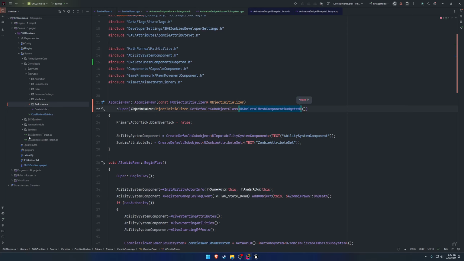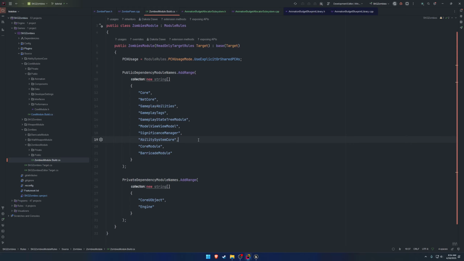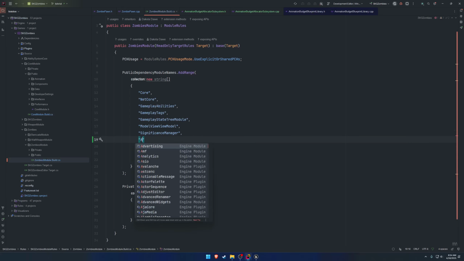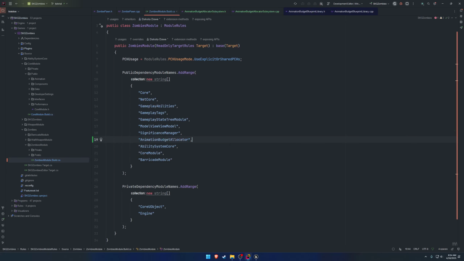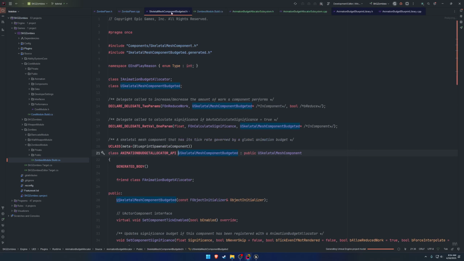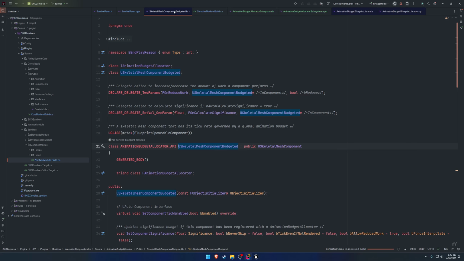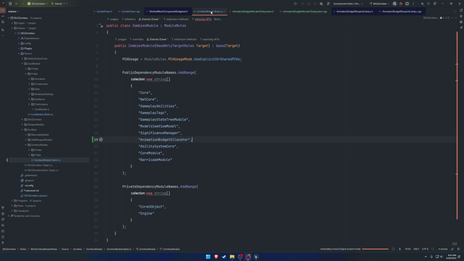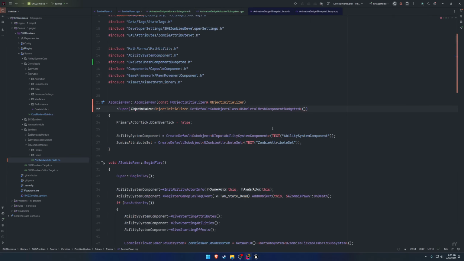And also at the same time in our zombie pawn, zombies module.build.cs, let's add a dependency to the animation budget allocator, because I believe that's the module that contains this, correct? It'll show me the path. Or don't show me the path. Thank you. There we go. Oh, come on. Right, so that isn't, dang nabbit. So plugins, runtime. Okay, so yeah, it is in there. So we need to have a dependency on that module.